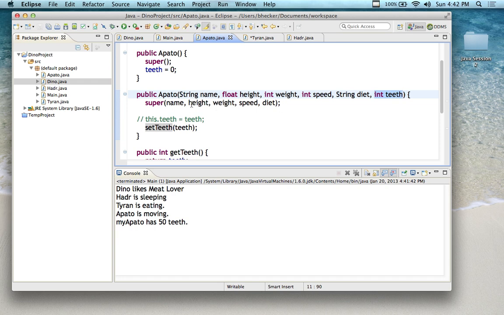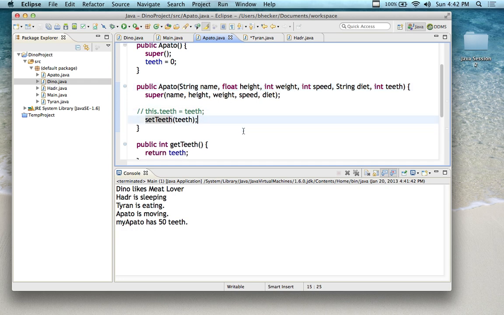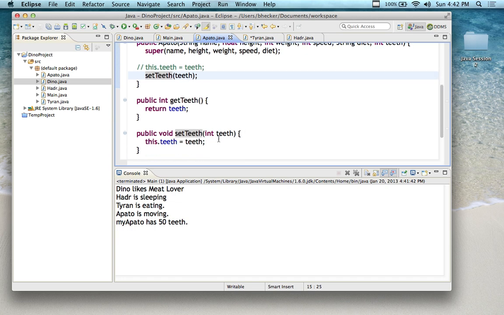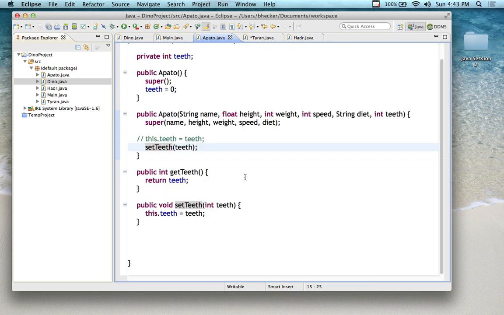I don't have to send teeth back to super, because super only has these guys in it. I can go this dot teeth is equal to teeth, or I can just run my set teeth. My set teeth is down here. I'll get rid of that output screen so you can see what I'm doing. I'll just let it sit here for a few minutes because I think you're copying it down.